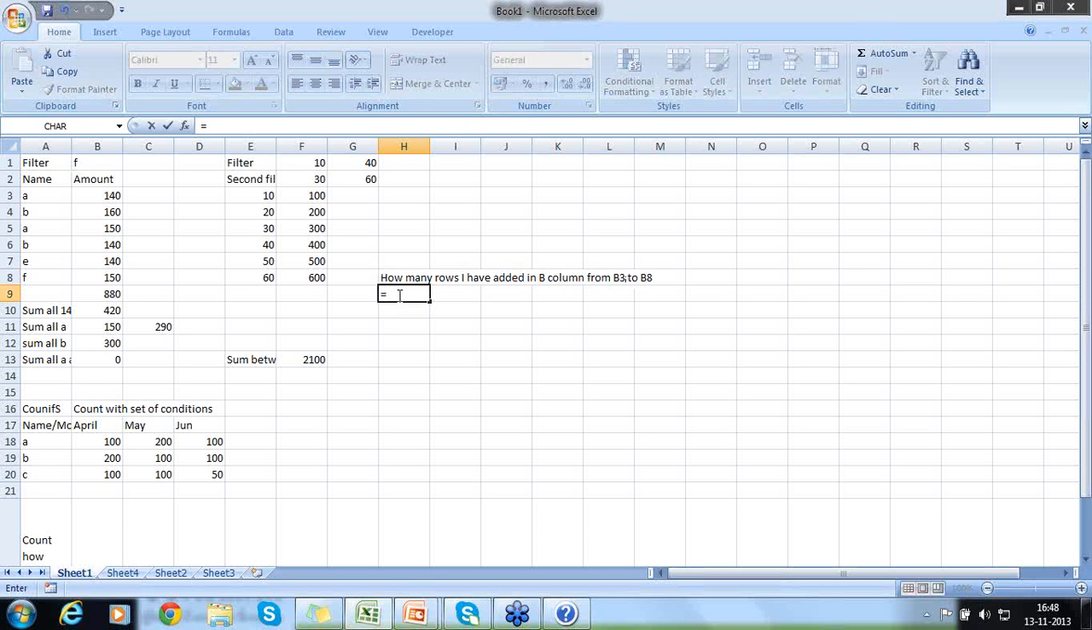Simple is to use equals, count, right? COUNTA, range. This is how we generally do it. This is a simple count. So totally now there are 6 rows. So this is my column. Now I want a question: how many rows have a value matching 140 in B3 to B8?